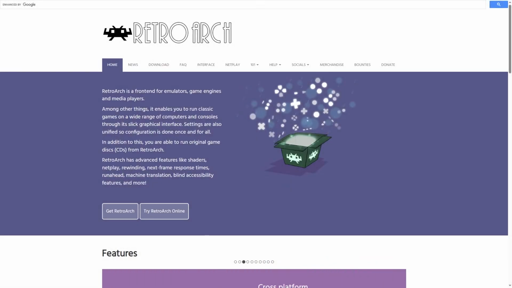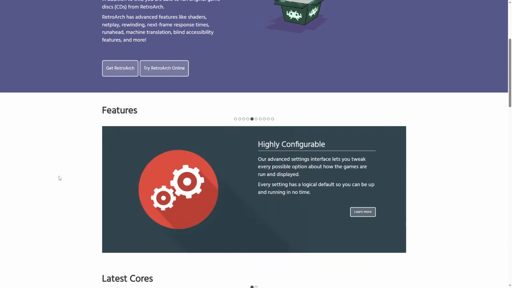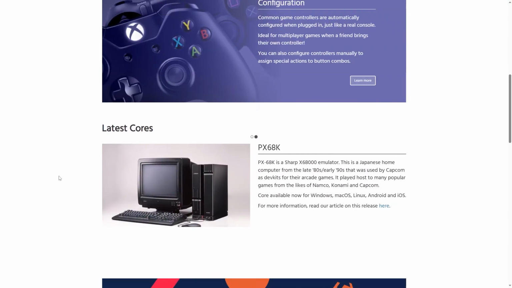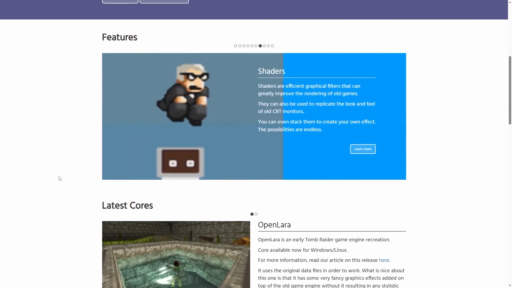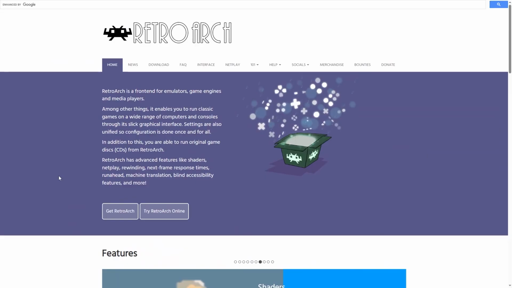RetroArch is a nice, free open source front end for emulators, game engines, and media players. It's pretty much the visual graphics interface for running emulators and games. I know I probably butchered what RetroArch is, but since we can do a lot with it and we have seen what it is, why don't we go ahead and talk about installing it.